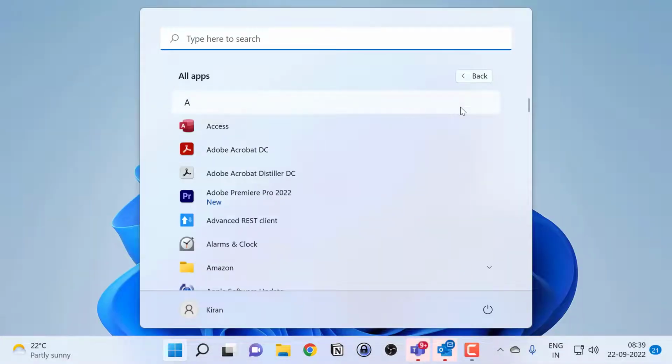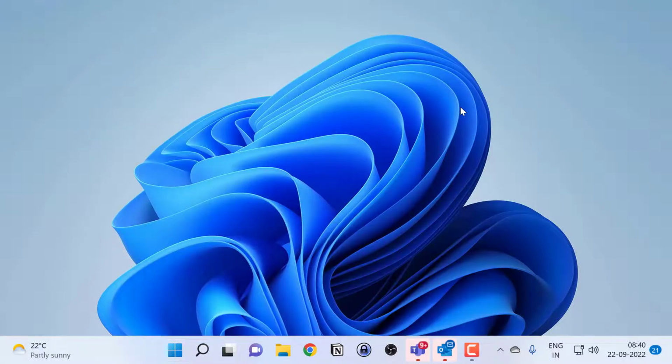Of course, you cannot add all apps on the taskbar. Doing so will clutter your taskbar, but it makes sense to pin your favorite apps to the taskbar for quick access. Let me show you the first way to pin an app to the taskbar.